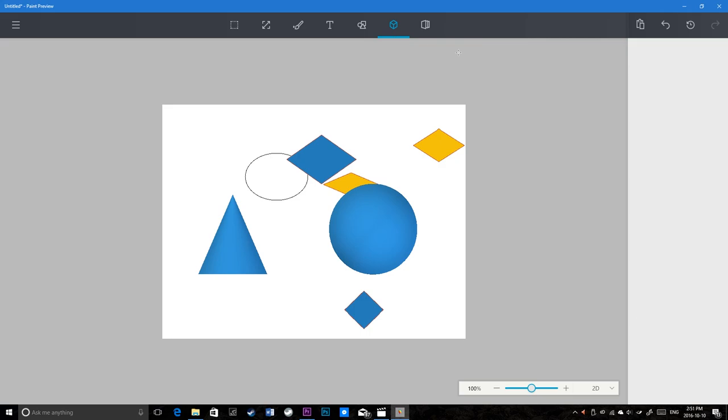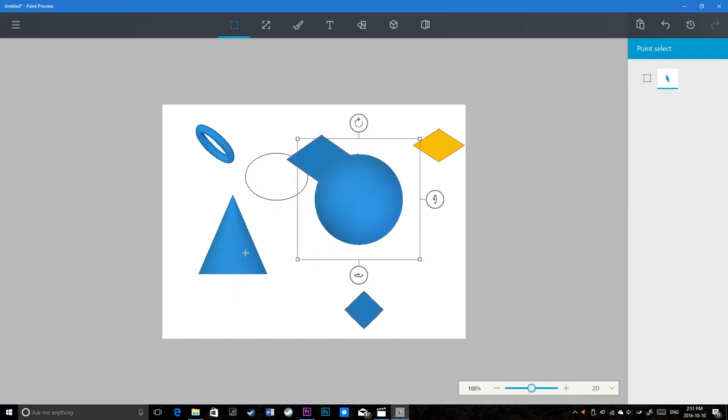Or I could do a 3D shape. So I could create a shape that looks like this, a donut. And I could move this around. Whee! I could move it this way, and I could rotate it. And I could go back and select any of the 3D shapes I created.